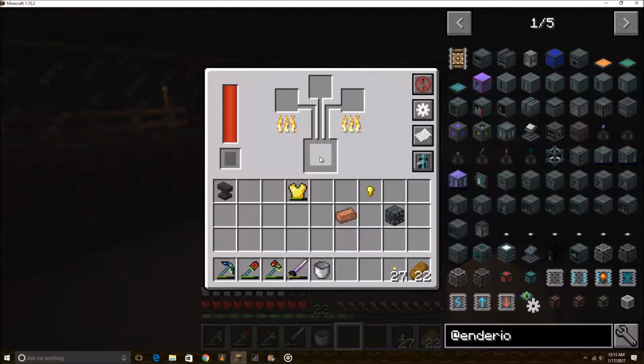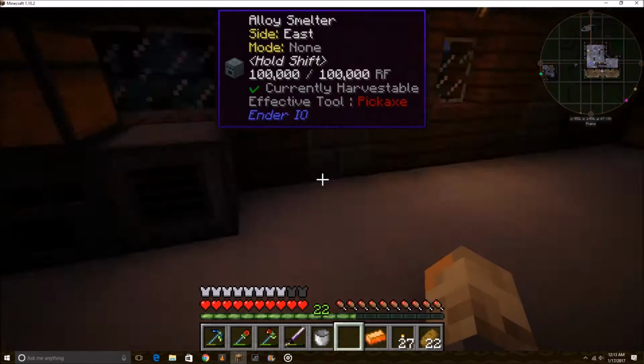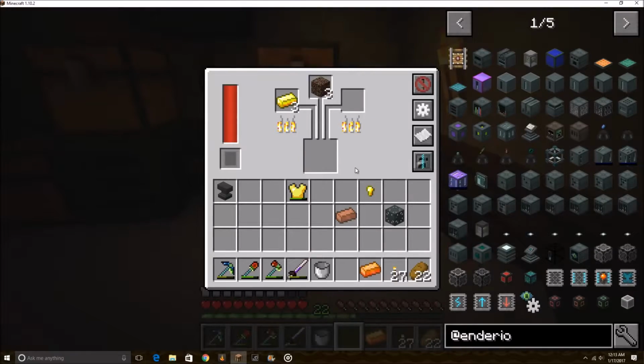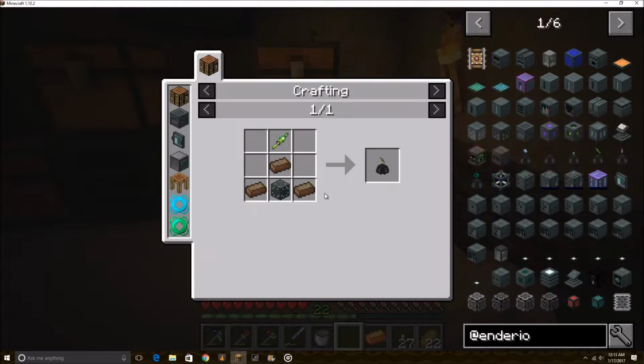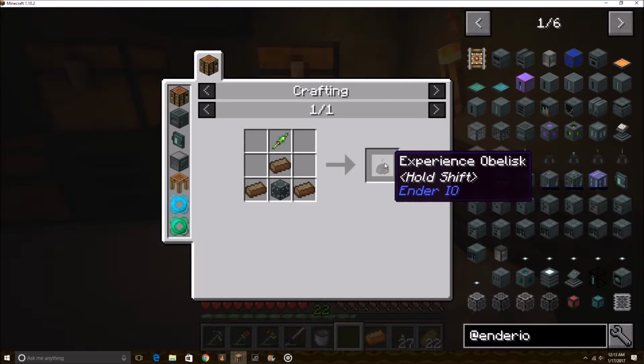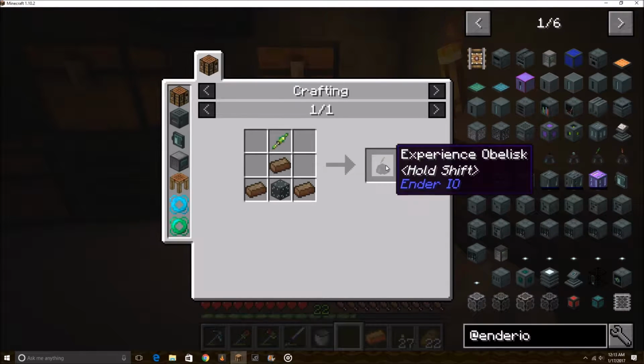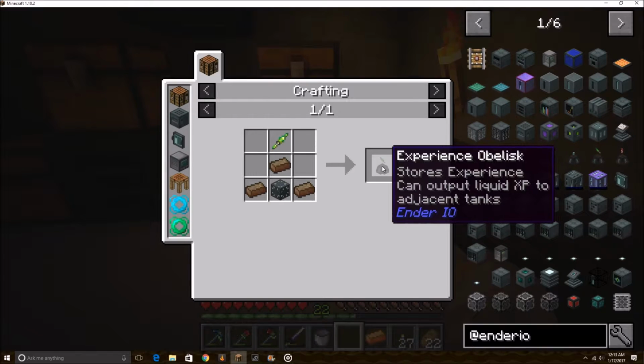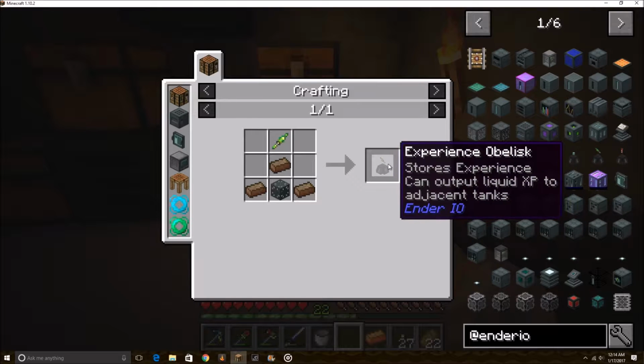Alright. So once these are done cooking, I am going to put this together. And, yeah. These are pretty awesome. These store your experience. If I hold shift here, it stores experience and can output liquid experience to adjacent tanks. So if I go in here and I dump all of my experience into this little obelisk here, I can get it back later.